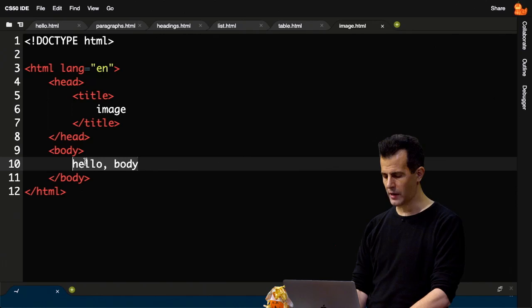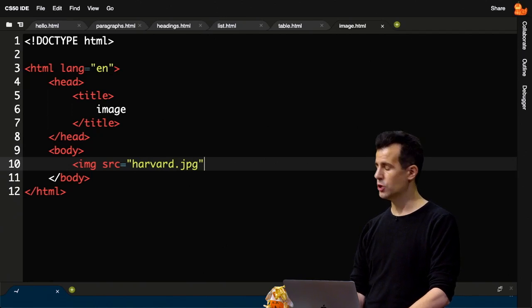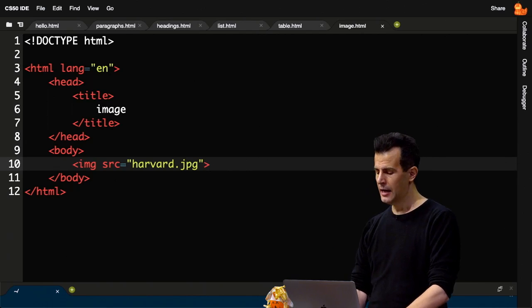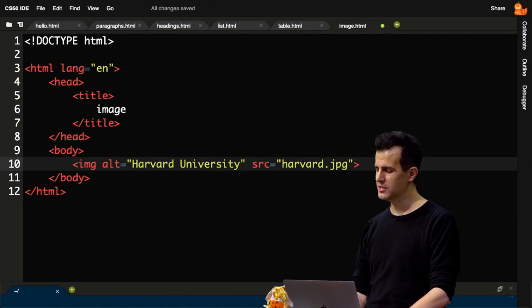Let me do image, how about source equals quote unquote Harvard.jpg. It turns out I came with an image of Harvard in my IDE. And let me go ahead and describe it as much too. Let me add this alt attribute here, Harvard University. And we'll come back to what this means in a moment.